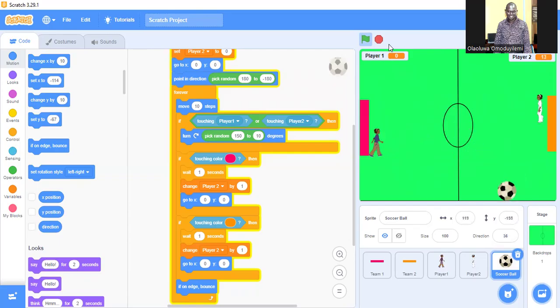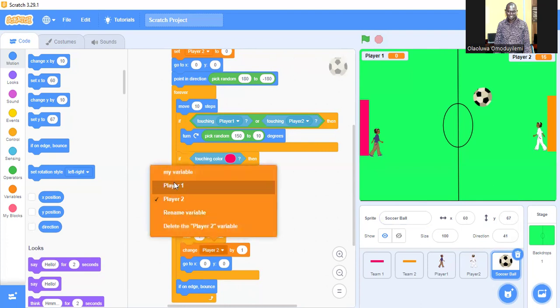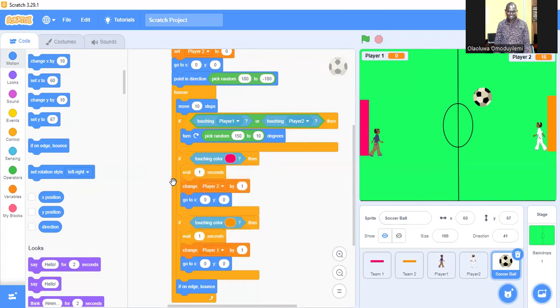Oh, player one has scored a goal. Let's check. There's a problem somewhere. If you notice, player one is not scoring. That shows there's a problem somewhere. Now, orange. If the ball touches the orange spot, what happened? Oh, it changes player two. It's supposed to change player one. Beautiful. So that shows the code had a bug and we have fixed the bug. Let's play the game again.